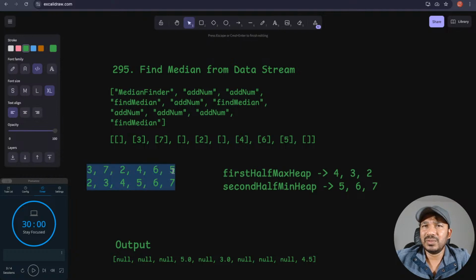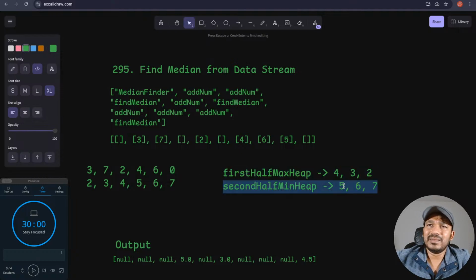What if it was 0? If the last value was 0 instead of 5, and I added 0 here, then since it's a min heap, 0 would have stayed as the first element here. But after adding into this first half max heap, 0 would have gone down here.